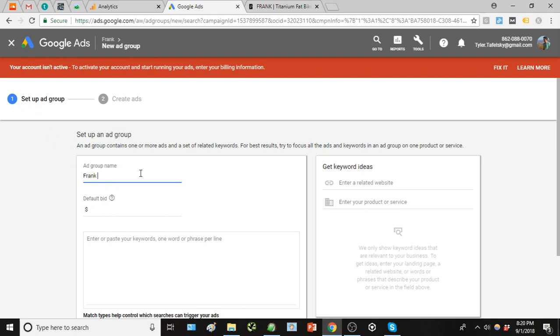So Frank, titanium, fat bike. Now I specify the ad group just in case we wanted to create a different ad group for Frank, something like bike packing fat bike, which is sort of what Frank is. So we might want to create a dedicated ad group for those keywords.